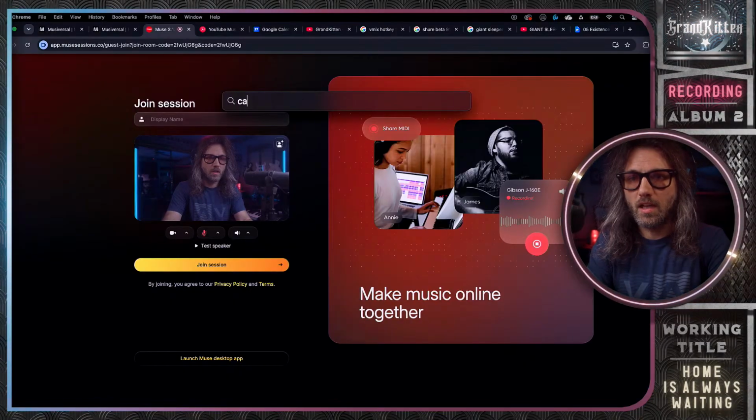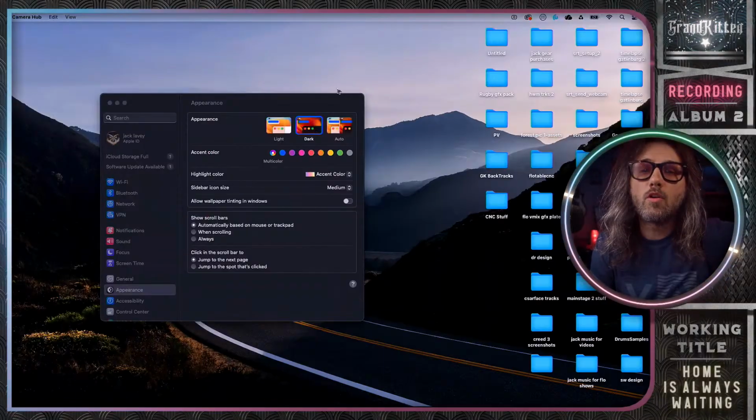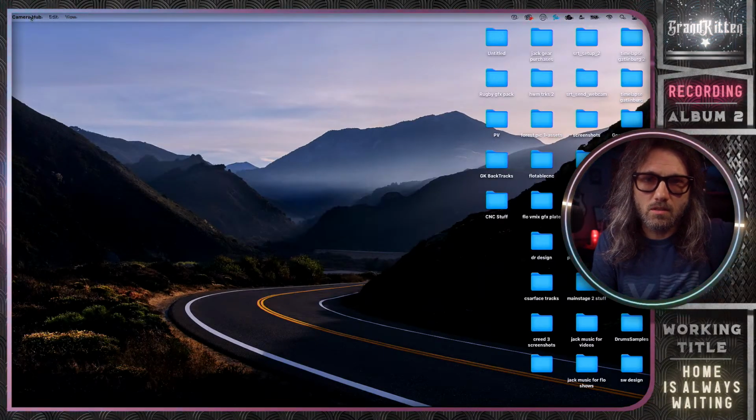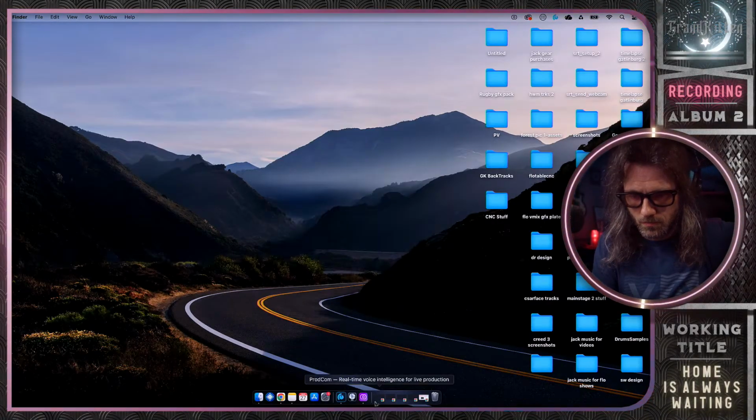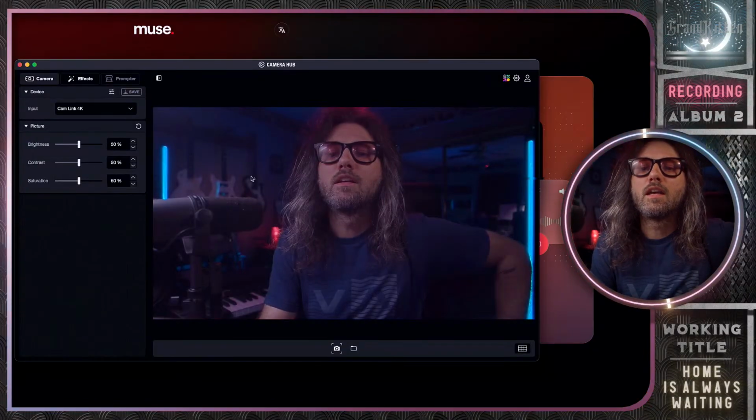So let's go into our Cam Hub software. Looks like it's actually loaded and open. Configure Cam Hub. We should be able to open this real quick. Oh no, what is it doing? Why are you taking me to settings? Don't say settings. Just go to Cam Hub. Open the Cam Hub. There it is. We open the system preferences later, and here's our video.